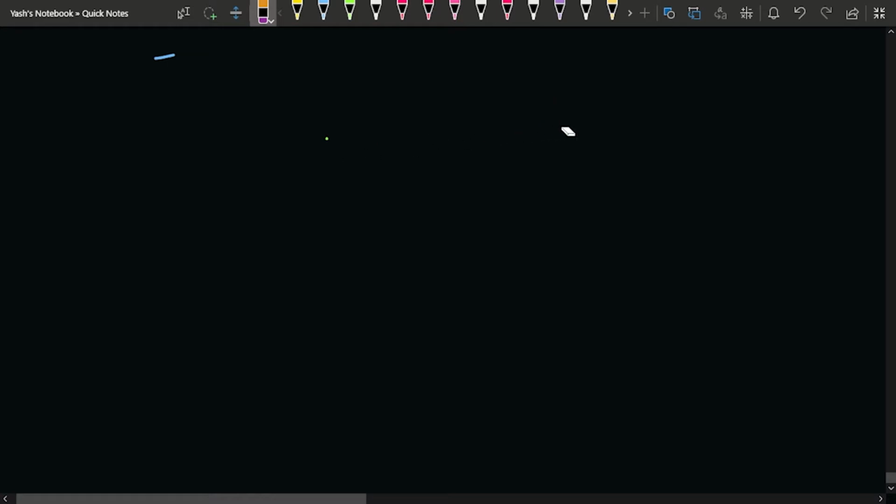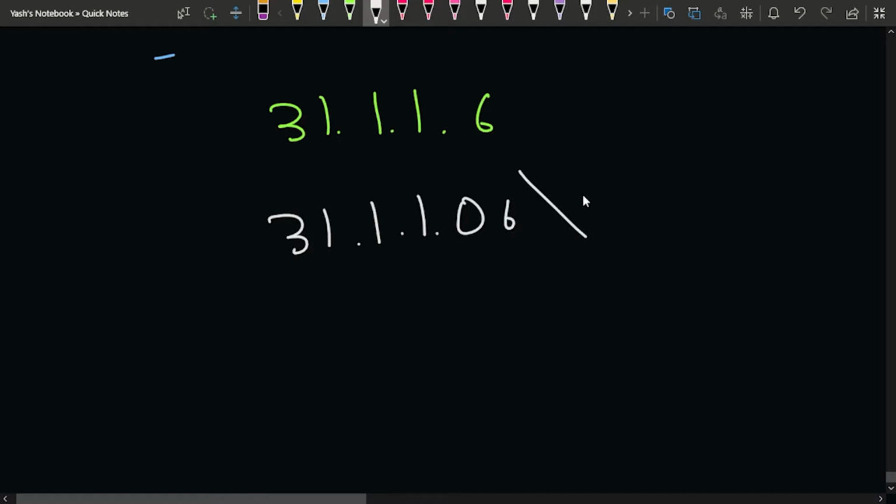But there can be other scenarios as well. Suppose that we write 31.1.1.6. Now this is a valid IP address, but 31.1.1.06 is not a valid IP address, because at the starting of every part we should not have any leading zeros. Since we have a leading zero here, this is not a valid IP address, whereas the other is a valid IP address. So these are the things that we need to take care of.